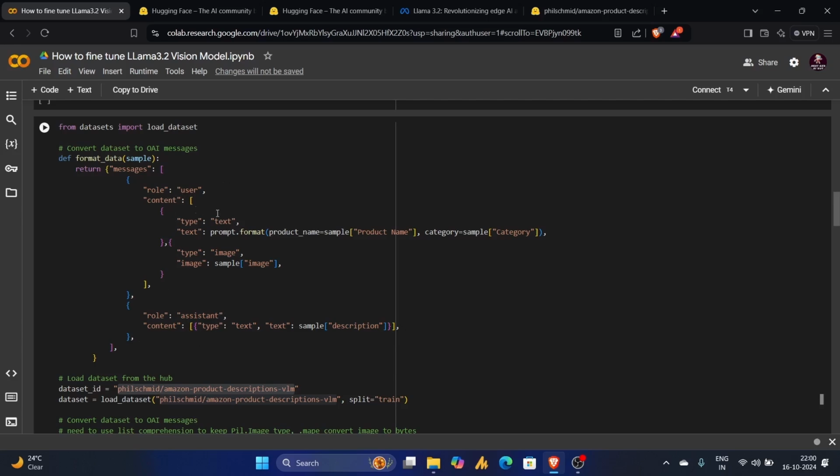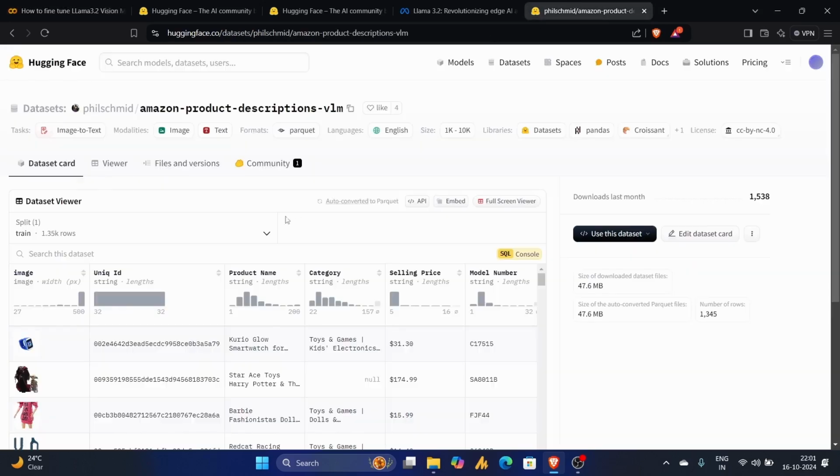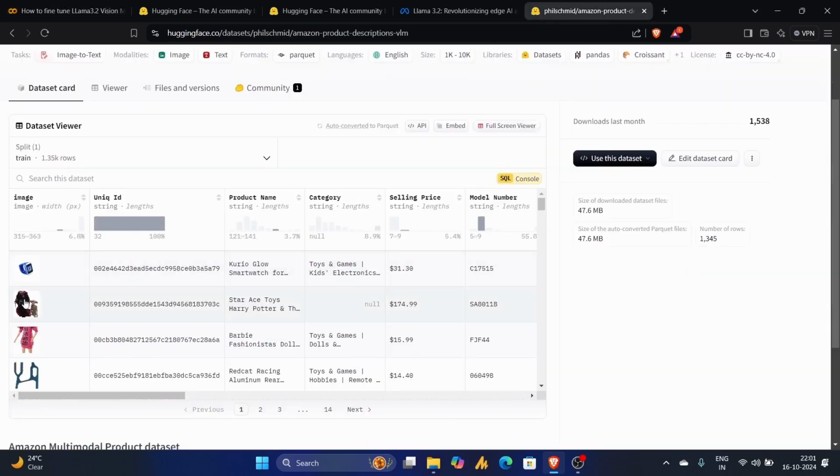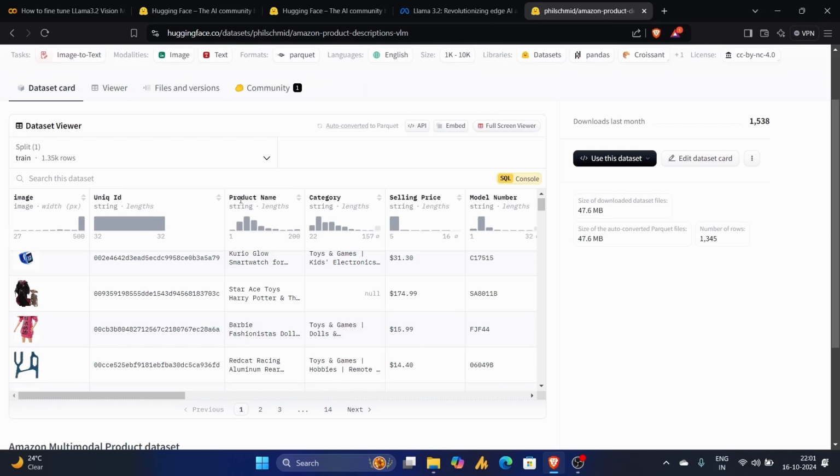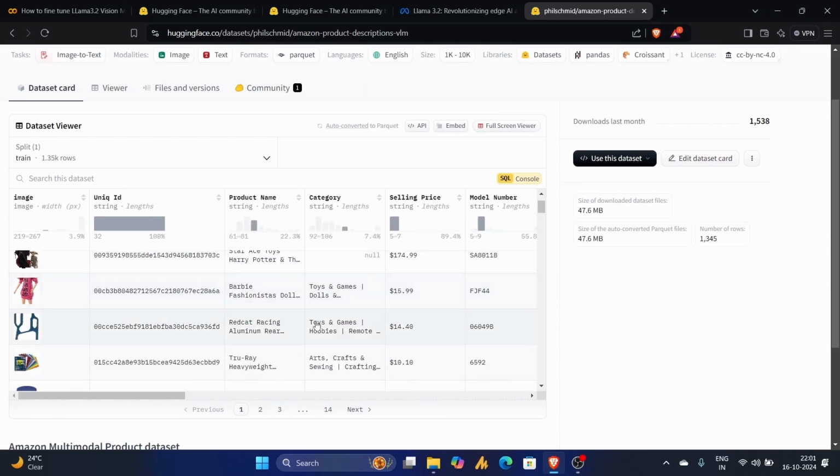In the user, the content we are providing is text and image. These are the two things we are providing. In the text we are giving the product name and the category, and the image. So let me show you in the dataset for a better understanding. This is the image we will feed. So these are the images, and here is the product name, and categories, which category it will fall into. So here it has given the Barbie fashion doll, and the category is toys, games, dolls. Both will be fed as text, and this one will be fed as an image.